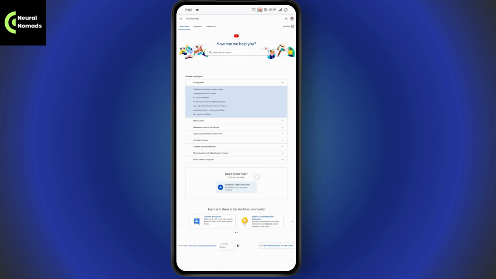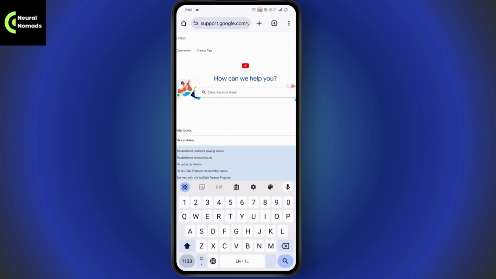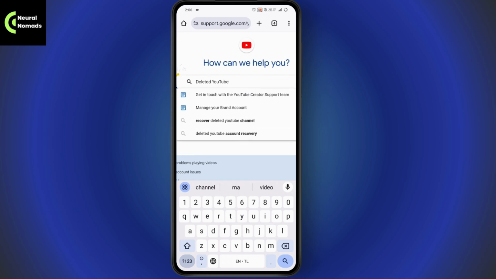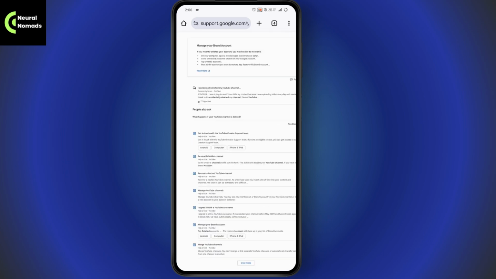youtube.com/support, and it will take you to this kind of interface. Now you just need to simply describe your issue. So you need to enter deleted YouTube account, and here you will have recover deleted YouTube channel. So you just need to simply tap on it, and here they will give you a lot of solutions.